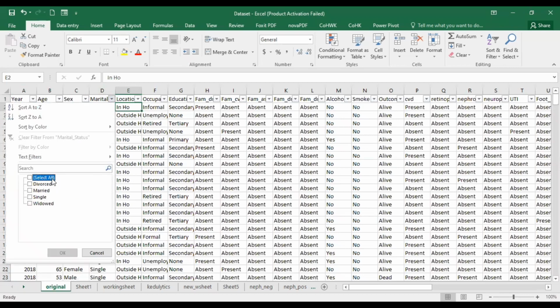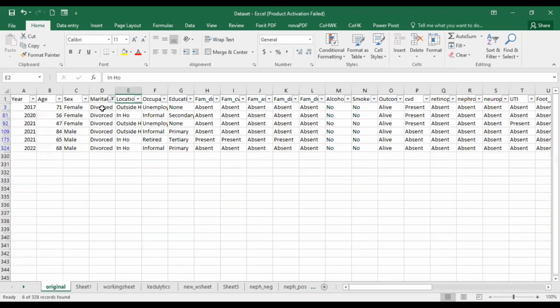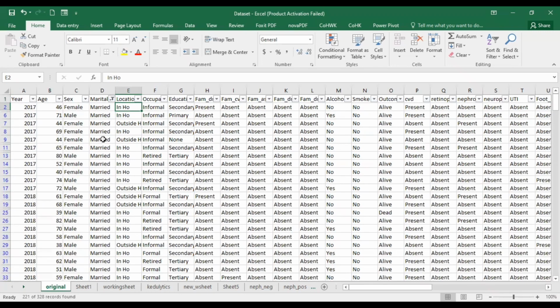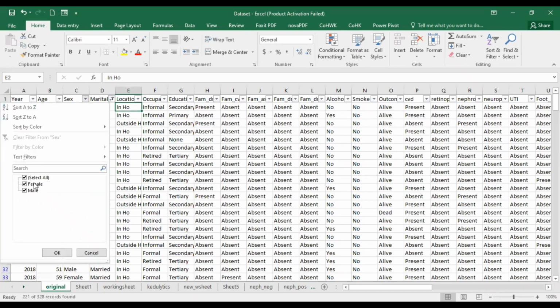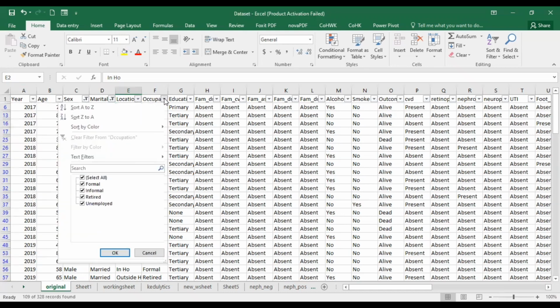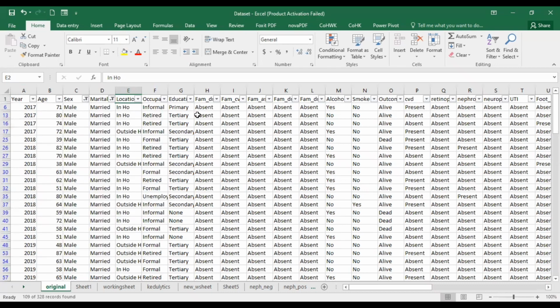So for example, if we are interested in the values associated with the variable marital status divorced, we click on divorced and it gives us only divorced information. We can equally select married and we find only married information. And if we want to add males, so we're looking at married and males, this provides us the data associated with married and males. So you can do the same for all your other variables, filtering them to specific values of interest.